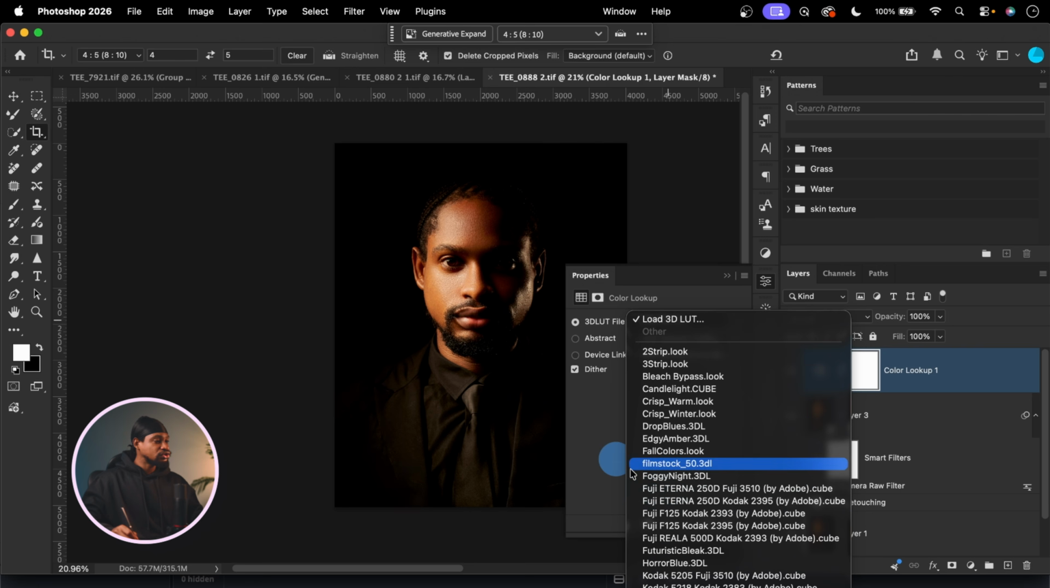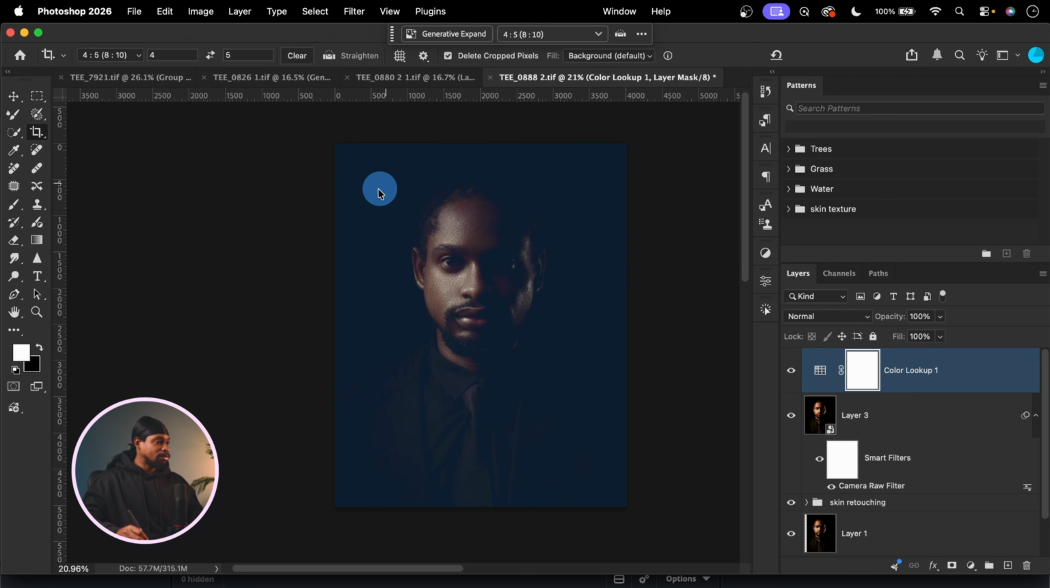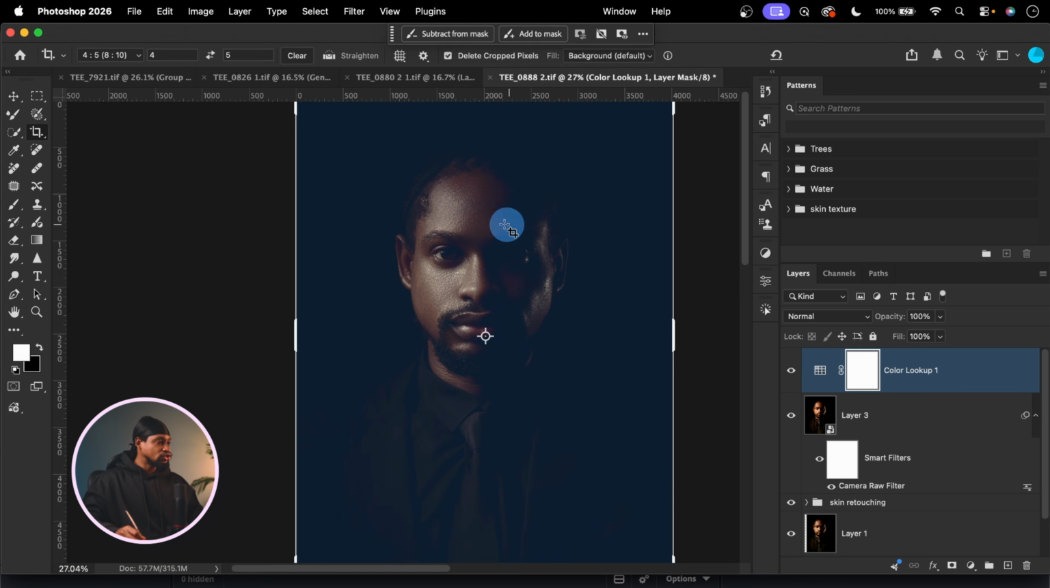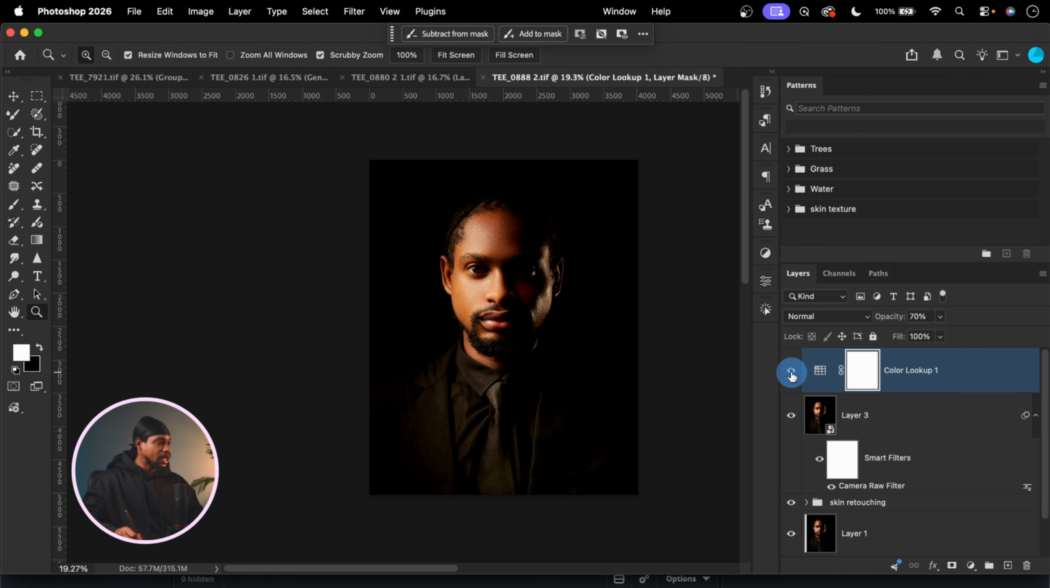All right. So we're just going to select this foggy night right here. Once you select it, it's just going to apply that cinematic color grading to our image. But obviously, this is too much. So what we are going to do, we are going to come to the opacity and just take down the opacity until it fits our image. So I think about 70 works for me. See the before and the after.